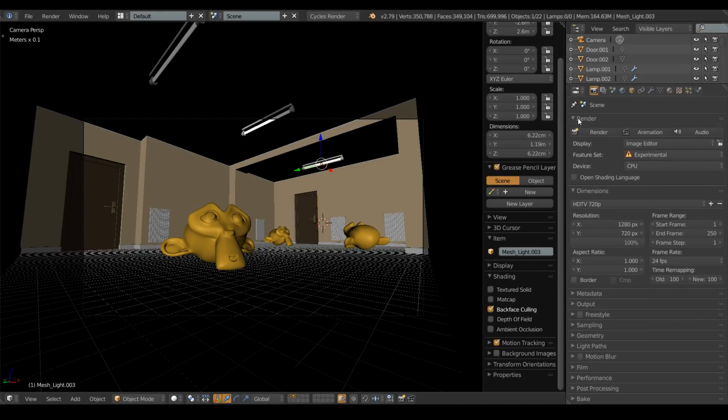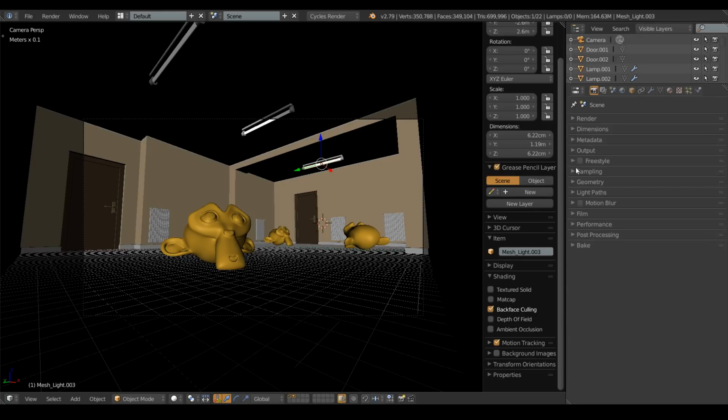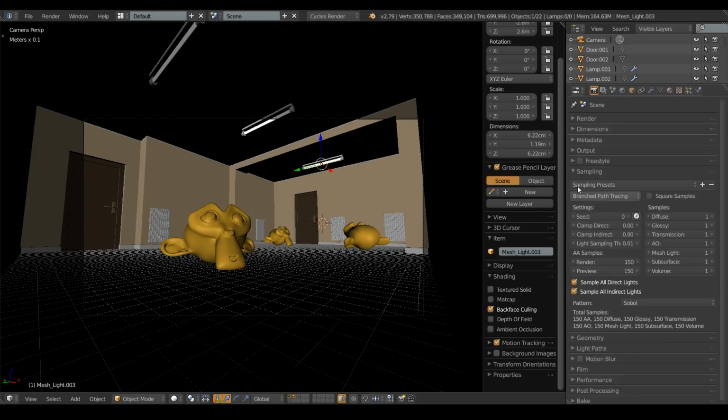I'm using the CPU for the preview because using the GPU will slow down my interface while rendering. The resolution is 720p preset. And then I have the sampling settings here, which are just 150 samples. And I'm using branched path tracing here. All the other settings should be the default, if I'm not wrong.